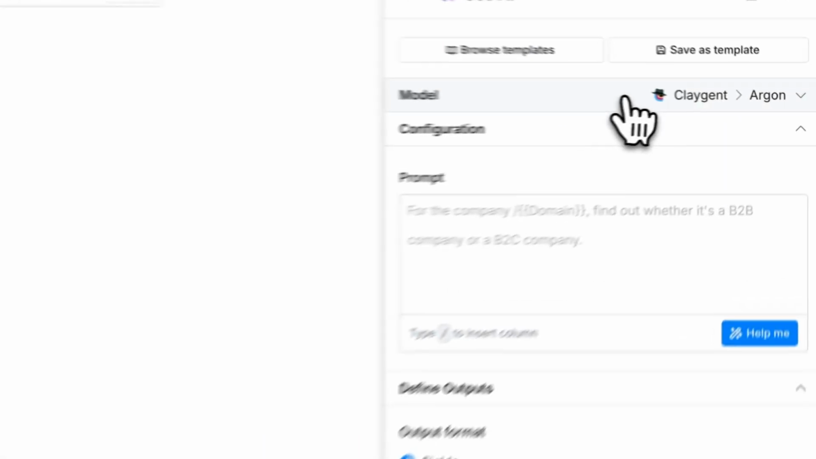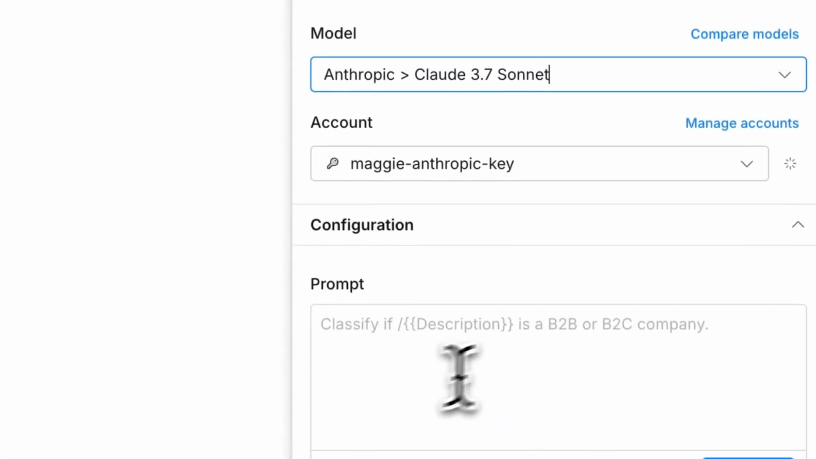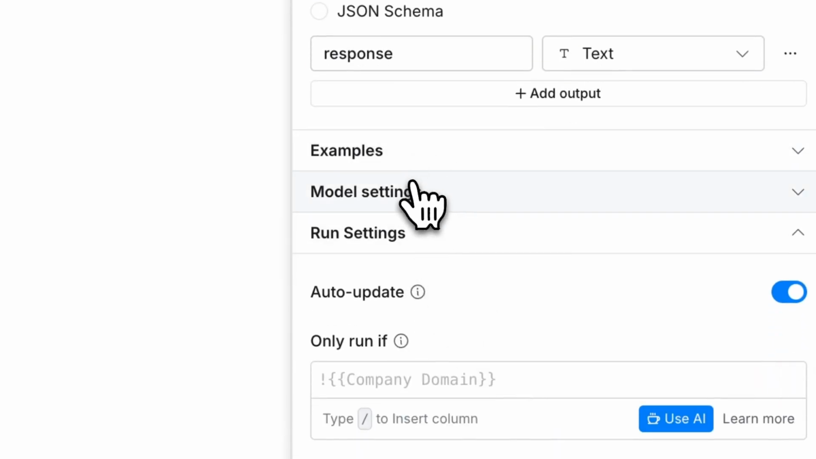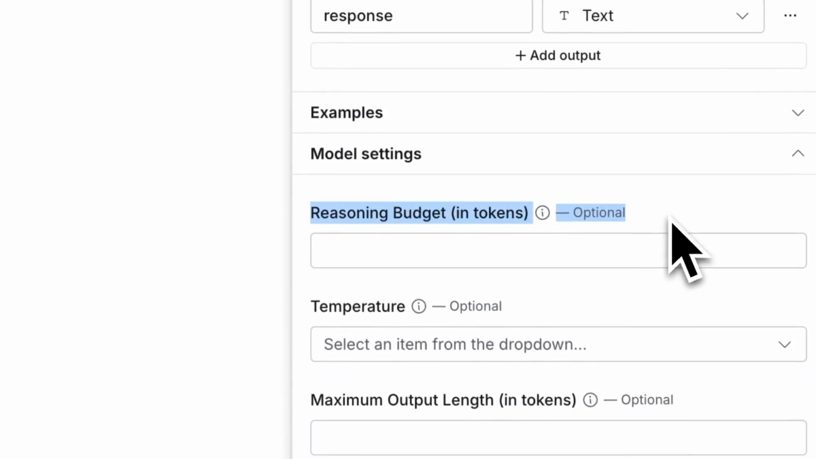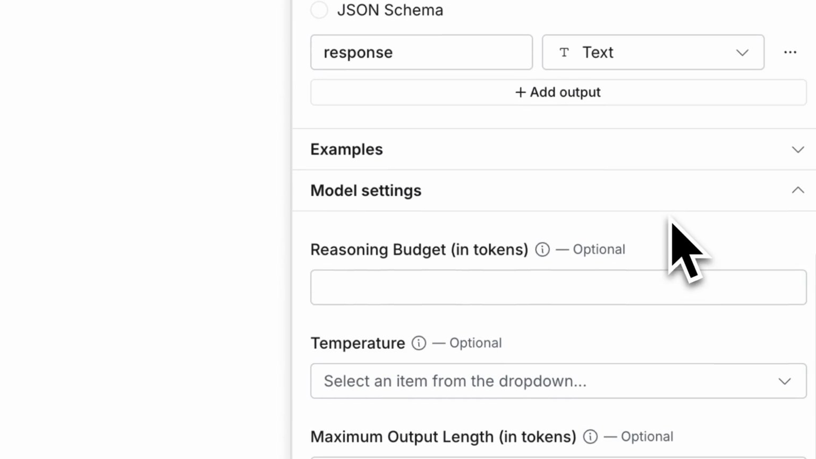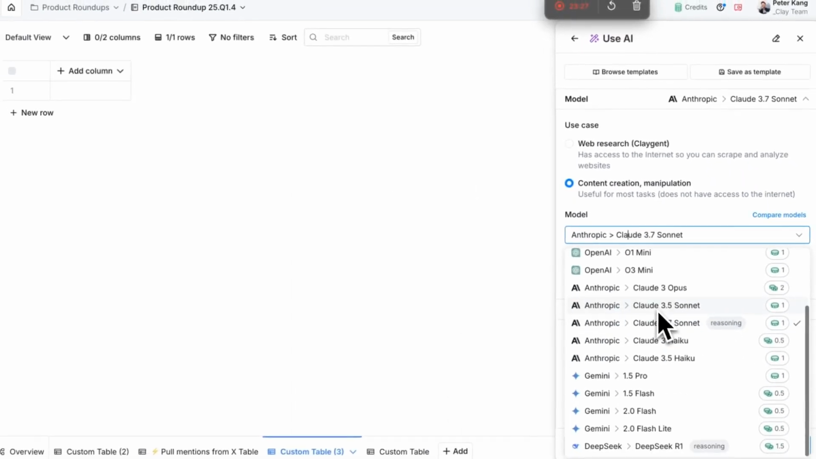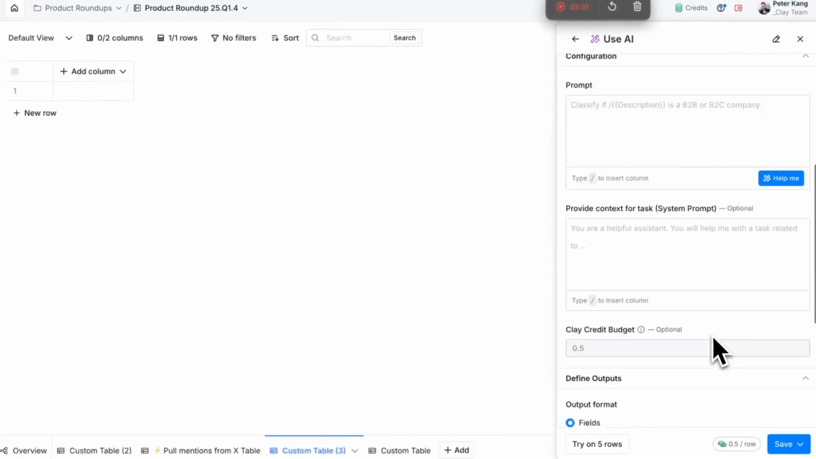From the Use AI window, we can now select model. Let's select content creation and click Sonnet 3.7. If you keep scrolling down under the model settings tab, you now have a reasoning budget. This is the amount of tokens that the model can use for reasoning, deduction, making decisions off implications. If you scroll back down, here we see Gemini 2.0 Flash and Flash Lite 2.